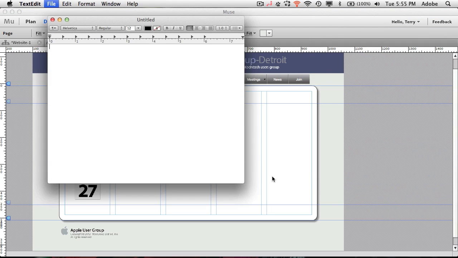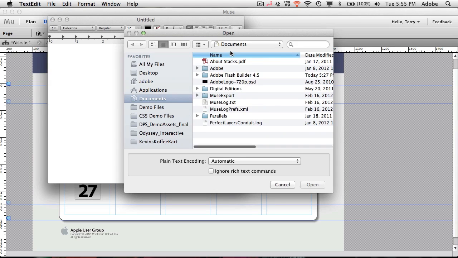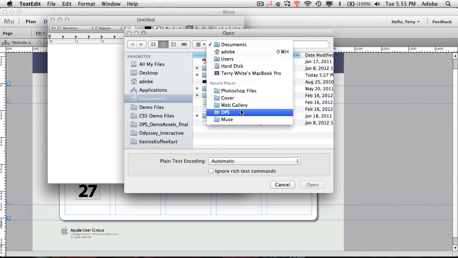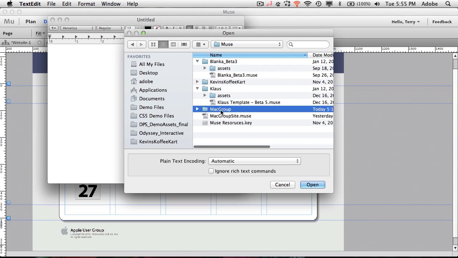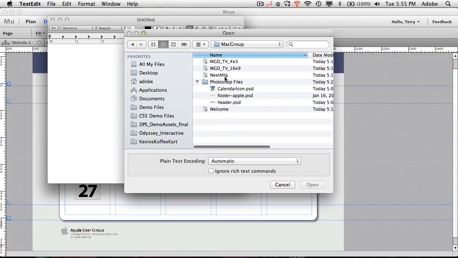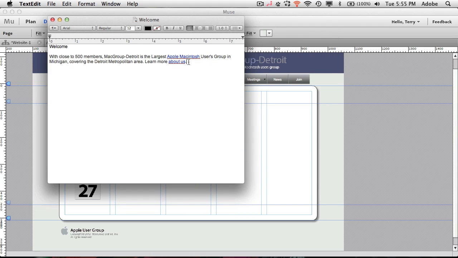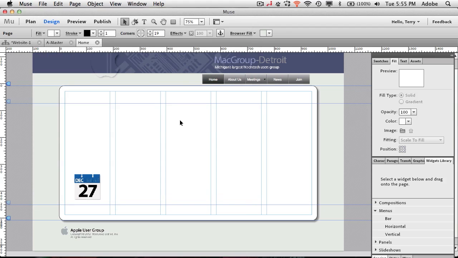And the only reason I'm bringing up TextEdit is not to type, because I've already got the text typed, and I just want to open it, copy it, and paste it. So we're just going to go to that file, and we're going to go ahead and grab our welcome text. So we'll just open that up, we'll select this text, copy it, come back to Muse.